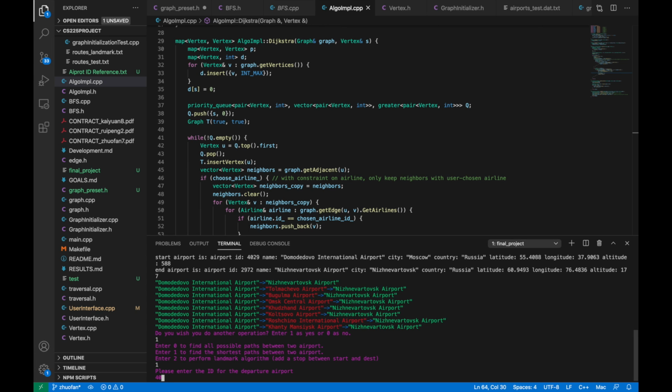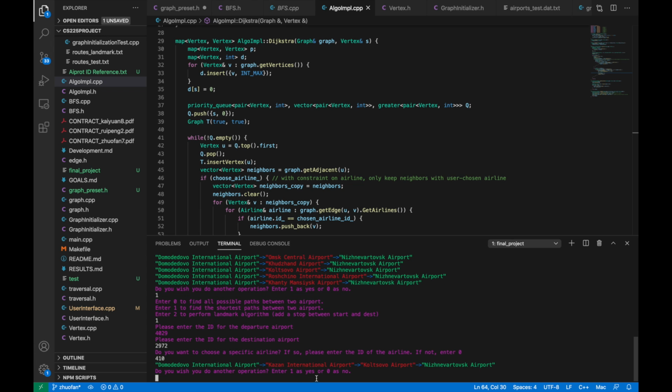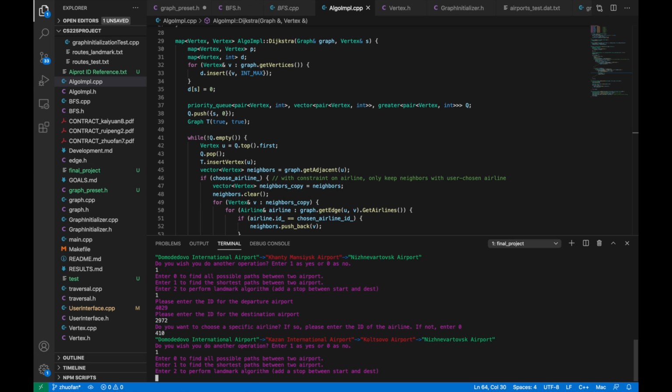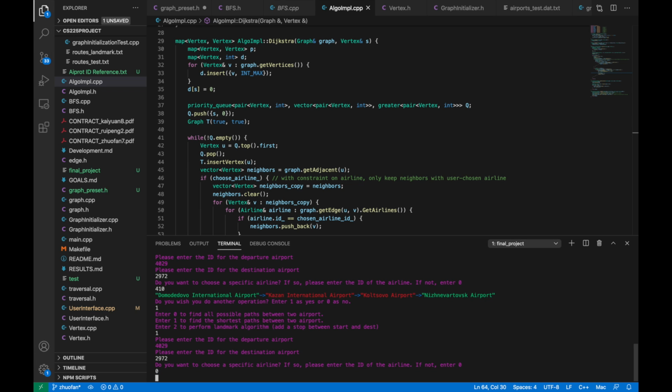and we enter IDs again. Now we have the option to choose a specific airline. I will first test the option to have the constraint. So I will hit the ID for a specific airline, and this path is the airline with departure and destination listed above. Afterwards, we'll test with no constraint. So we'll do it again. So we just hit 0 here.